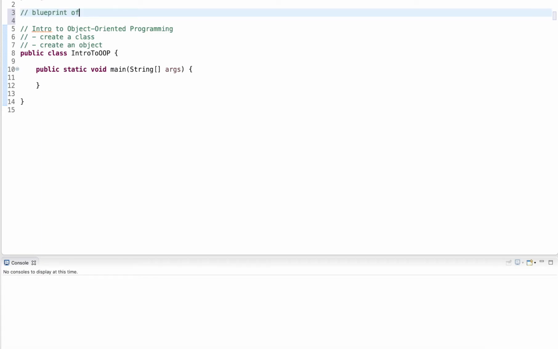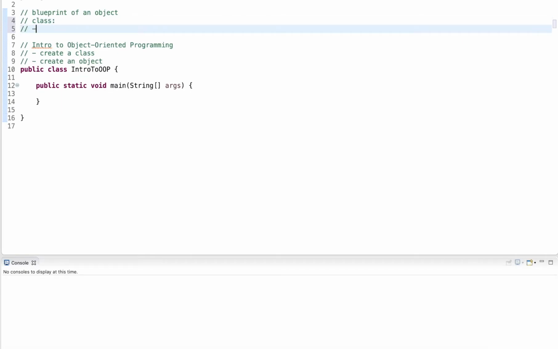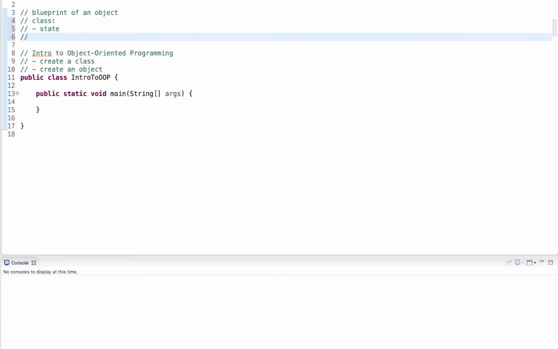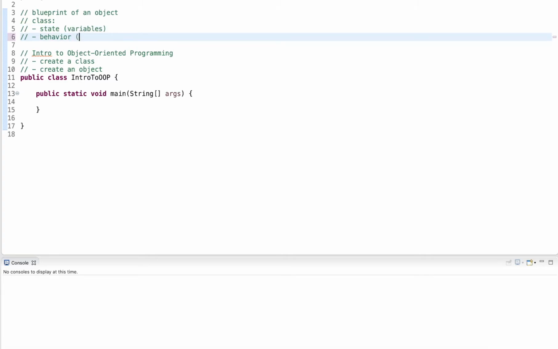A class is a blueprint of an object. That means a class describes an object. In fact, a class describes all objects of that class. And a class defines two parts. It defines the state and it defines the behavior. The state is defined in terms of variables, also called member variables. The behavior is defined in terms of methods, also called member methods or instance methods.